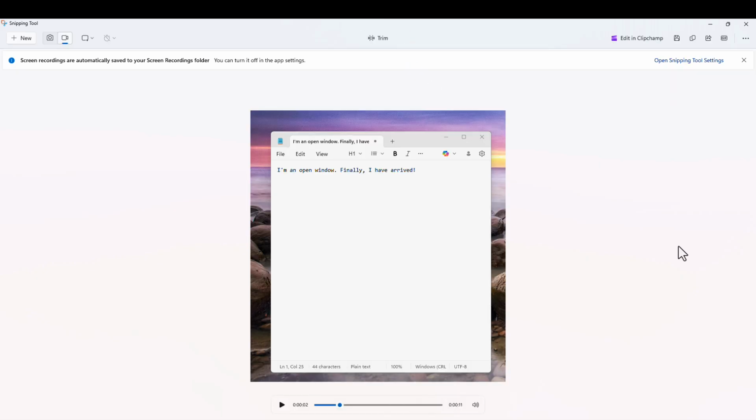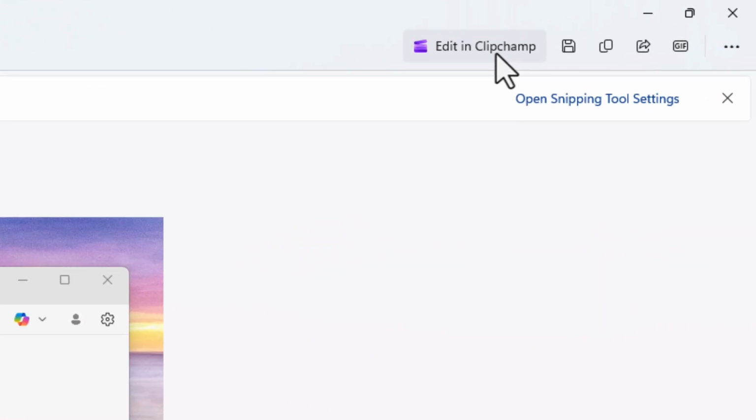And then pretty much any in-depth editing, they have another program called Clipchamp built into Windows. You can go into Clipchamp and do more editing. I'll do a tutorial on that later. At the top, you also have the save button. You have share. You can share via email and some other options if you explore those.